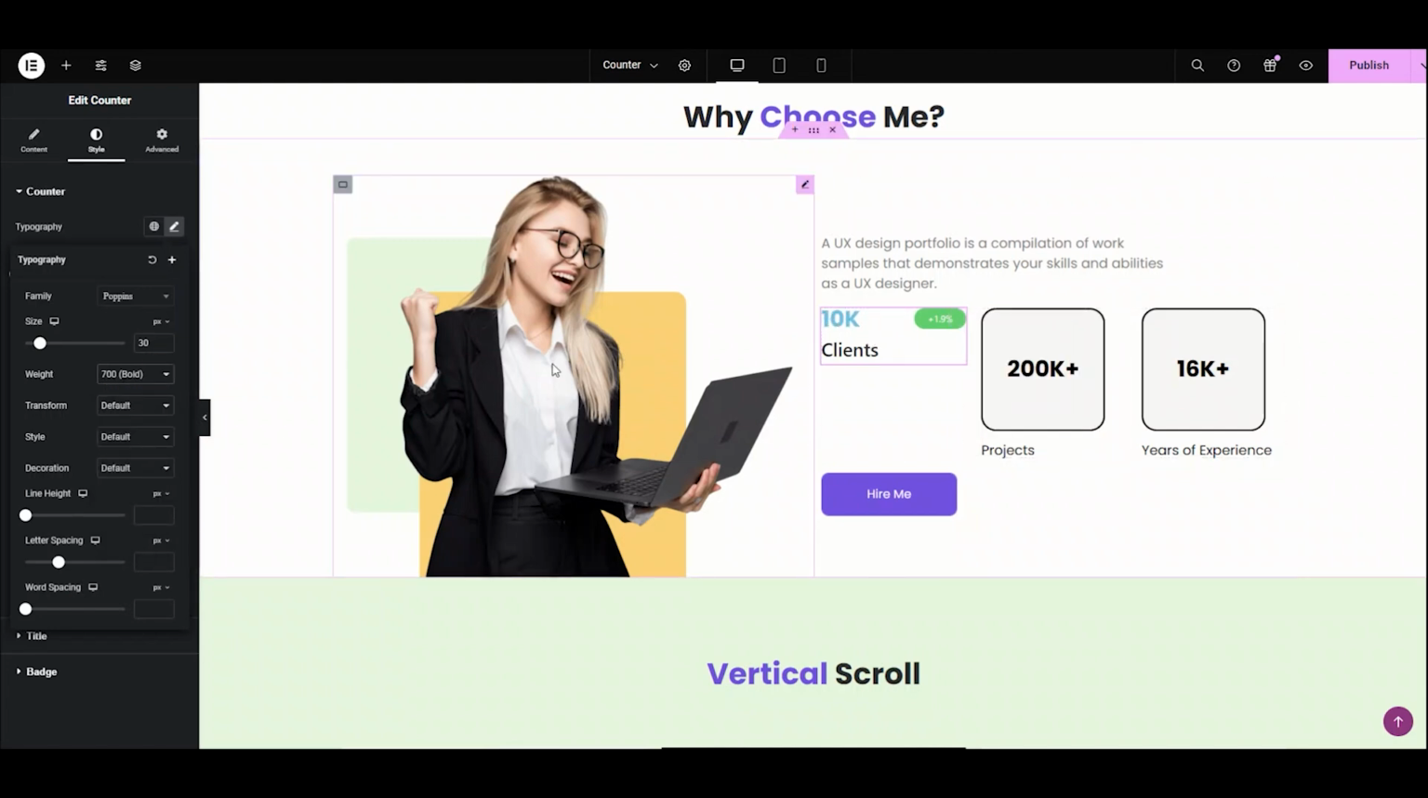Alright. Then with the transform option, you can set the text to uppercase, capitalize, and lowercase. I'm using the default one. With the style option, you can make your text normal, oblique, and italic. I am setting it to default as it matches my website design. Then comes the decoration option. With it, you can underline, overline, or line through your entire text like this, but I'm not using it for my content. With the line height option, you can set the space between the lines of the text. Next, with the letter spacing option, we can set the space between the letters of our text to make the text clean.